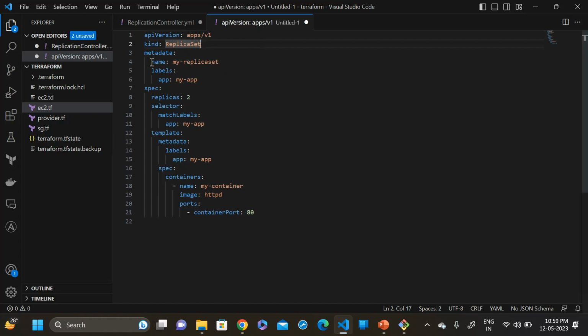And the metadata is the replica set name. Here I have used one label. Replicas is 2, and here is the selector matchLabels, and here we are using the selector, and this is the template from where the pods will be created, right? And when this pod is created, inside this pod the container is an httpd container, because here I use the image httpd, right?